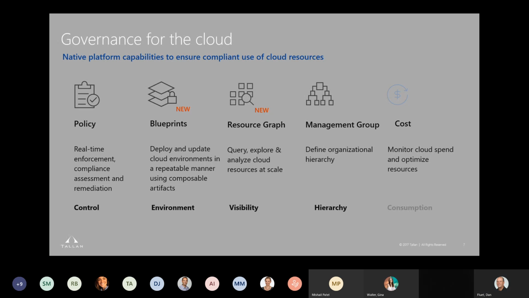It ensures that all of your environments are all the same. The next part of Azure governance that we'll talk about is the Resource Graph. And this is an API into Azure that lets you interrogate Azure many different ways in terms of resources, in terms of cost. It gives you a lot of visibility into what's going on inside of your Azure environment.